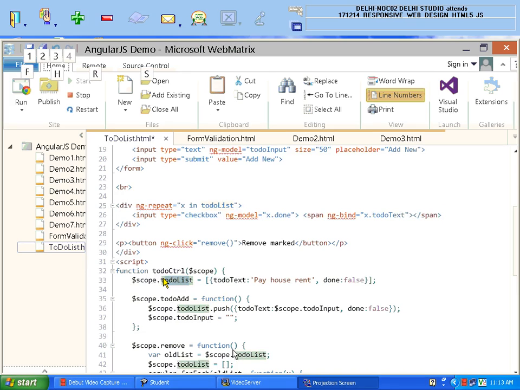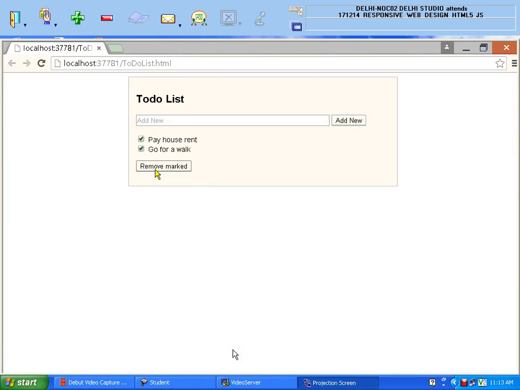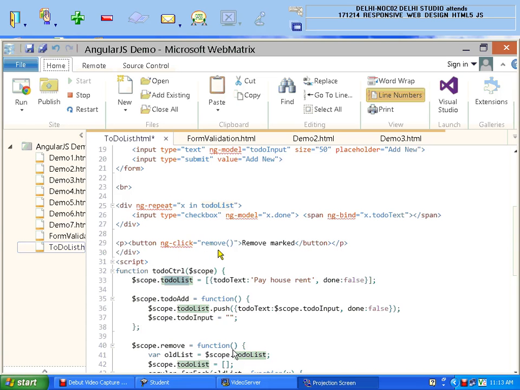Okay, the to-do list. Now after that, one more thing I'm doing over here. I want to remove the items. For example, I want to remove these items. So for that, I use one button whose name is remove mark. Here is a caption, and this is the button. I'm not giving any name over here, and I'm calling one function whose name is remove.